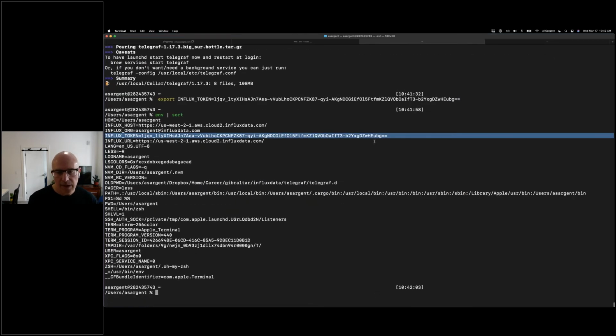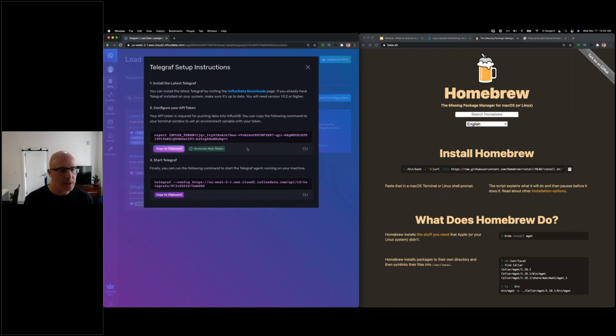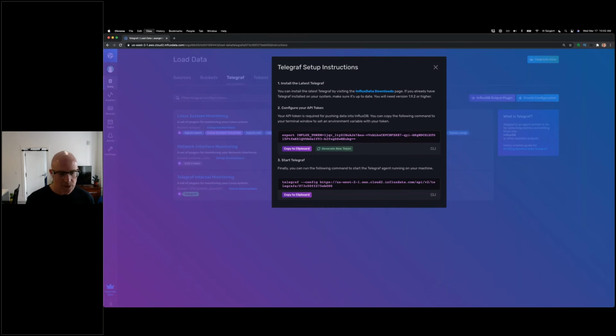Okay, and we see it ends in UBG, so we're good. We got the token. Wonderful. Now let's go ahead here and we see start Telegraph. So we're going to run this command, and let's take a look at this command and parse this out.